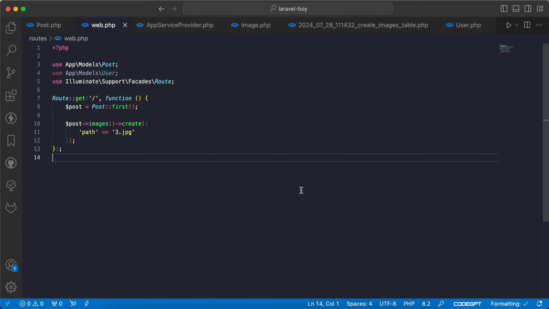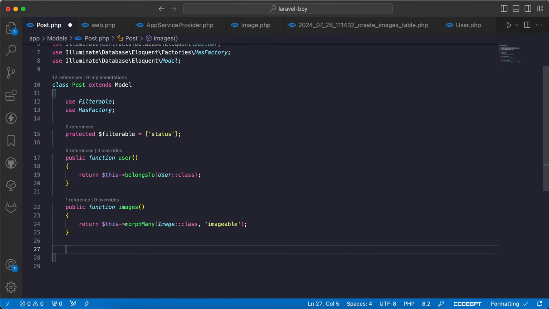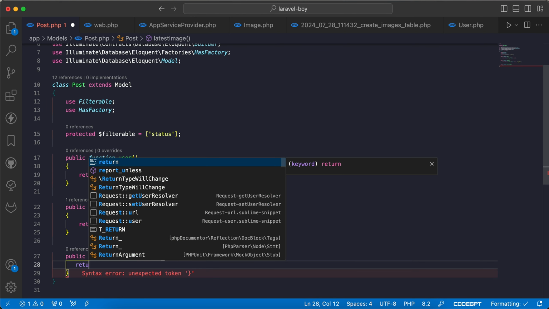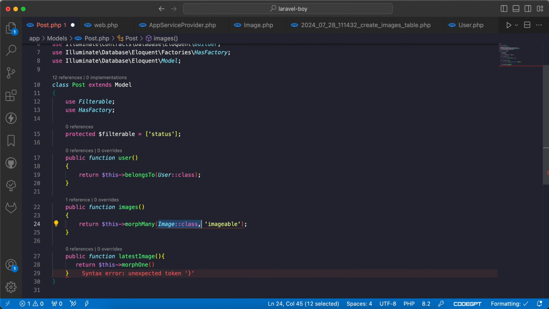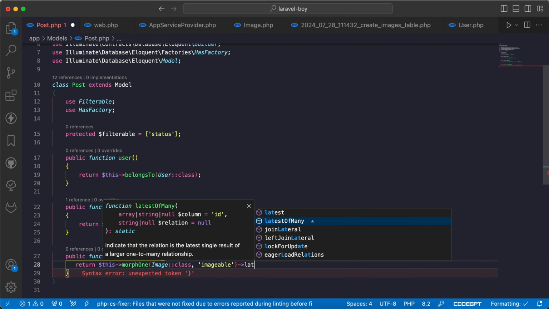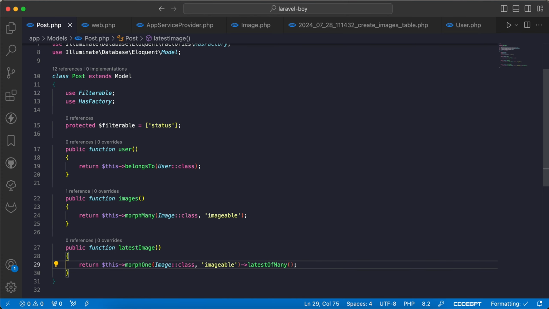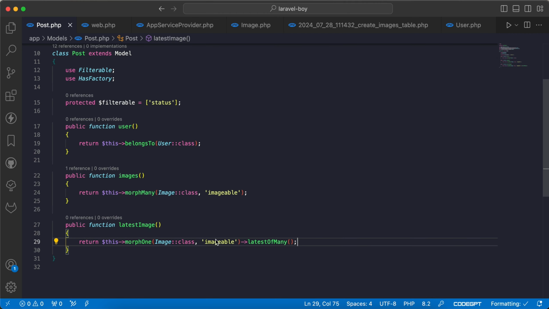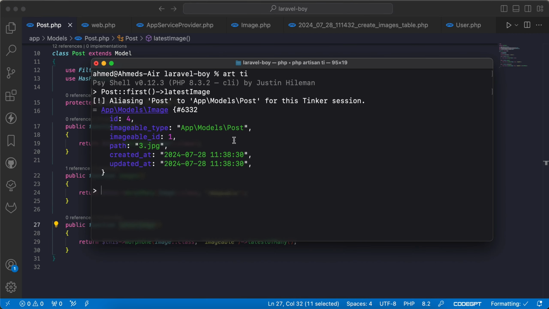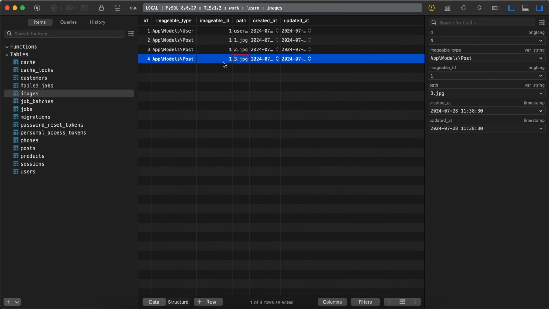We can also apply the ofMany relationships, like hasMany relationships. For example, here I can get the latest image for a post. So we can say function latestImage, and we can say return this, instead of hasOne, morphOne, again Image class and imageable, copy paste, and we can say latestOfMany to get the latest image for a post. So if I go back and open Tinker again, for the first post, I will say latestImage here. As we can see, the latest image is 3, this one, right?